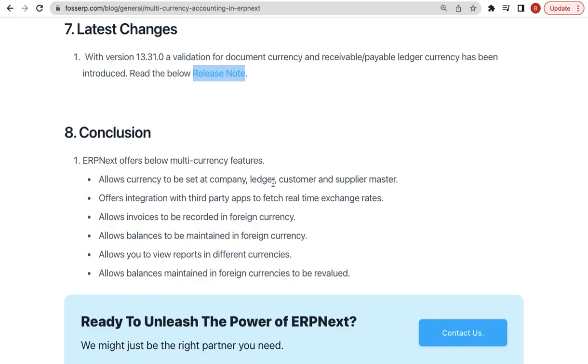It allows you to create invoices, both sales and purchase invoices, in foreign currencies. It allows balances to be maintained in foreign currency. We just created a PayPal account and we saw some balances there. It allows you to view reports in different currencies. There are two cases here. If you go to accounts payable or receivable and you filter by a specific customer, the report is shown in the foreign currency, but by default it is shown in your company currency.